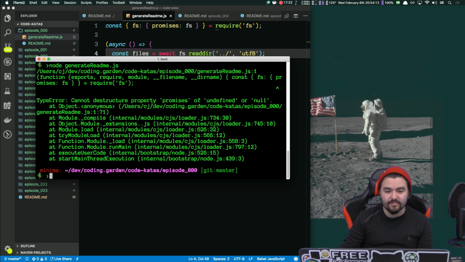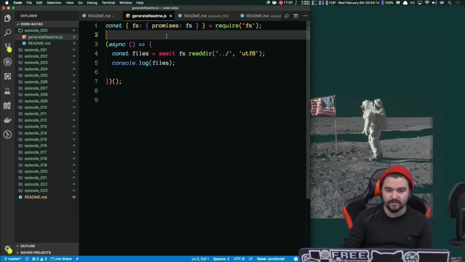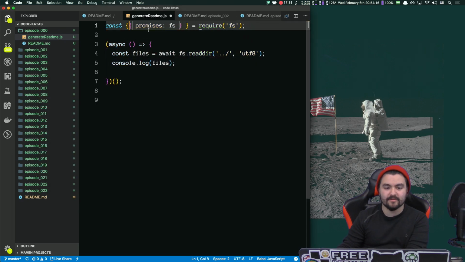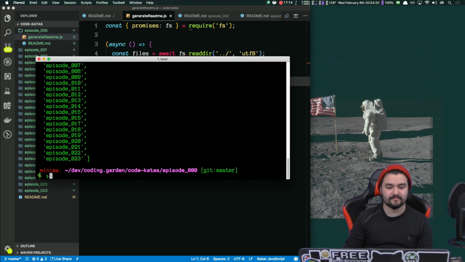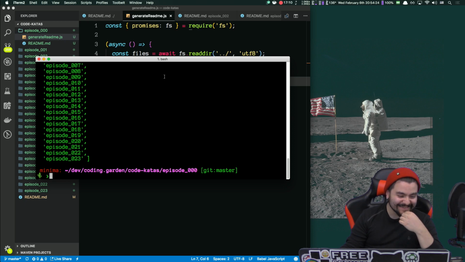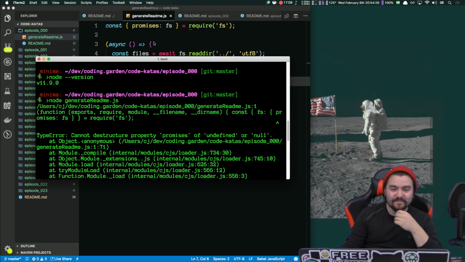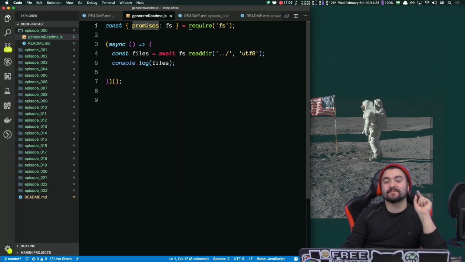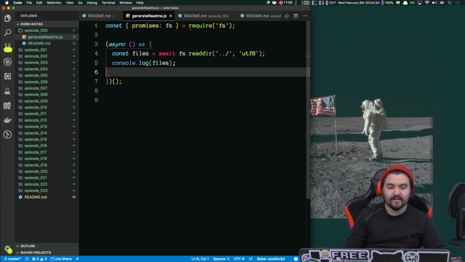Hey, cannot destructure property promises of undefined or null. I did that wrong. This just needs to be this. There we go. Cool. So promises is a property that's inside of the object fs, and I want to rename it to be fs. So that's great. Okay, so I read all of the directories.